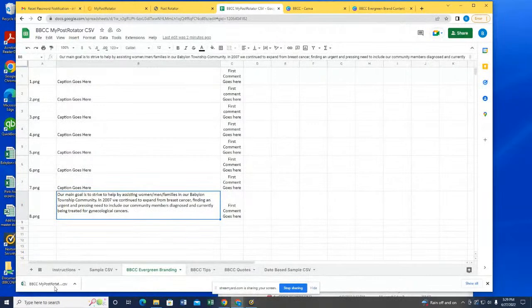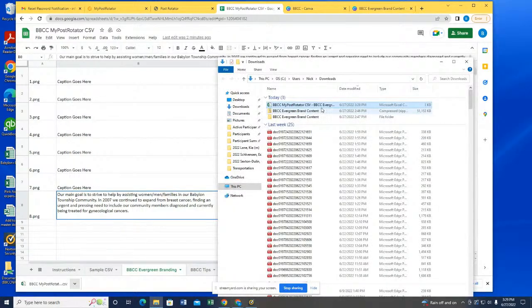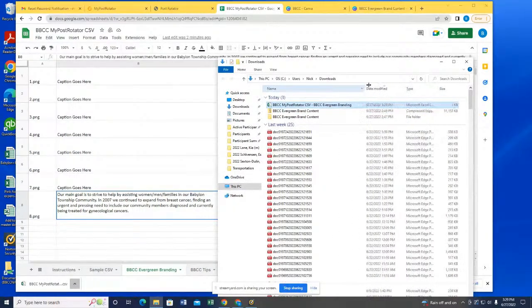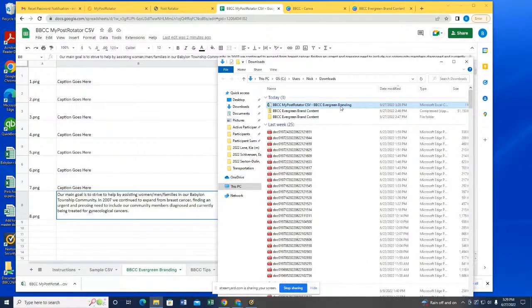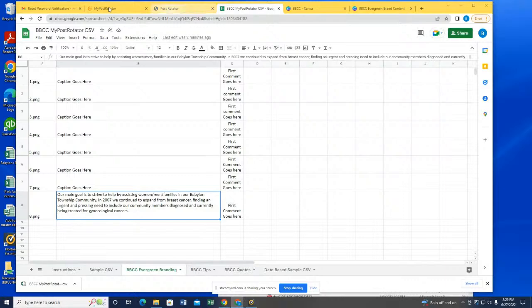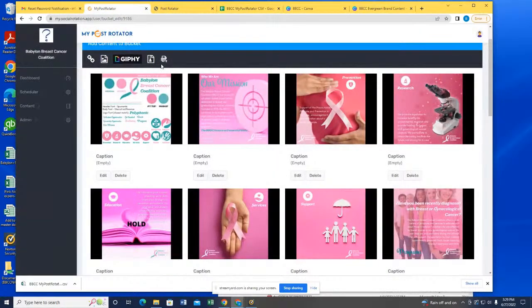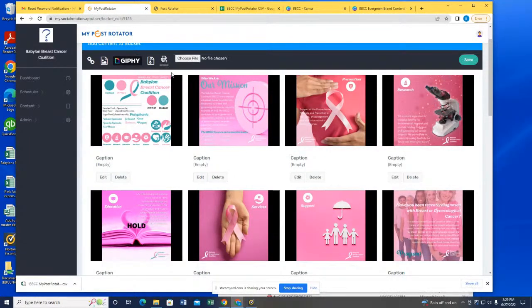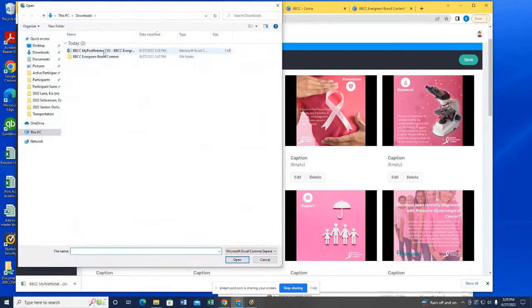Good. So here it is, my BBC MyPostRotator. And this is going to be very specific. Look, it's going to show in folder. See, BBC Evergreen. Look how specific it is. So you know it's the right one. Okay. And when we go into MyPostRotator here, we're going to go right to this little section that says CSV. You can't miss it. And we're going to choose a file. And that's it. And open.